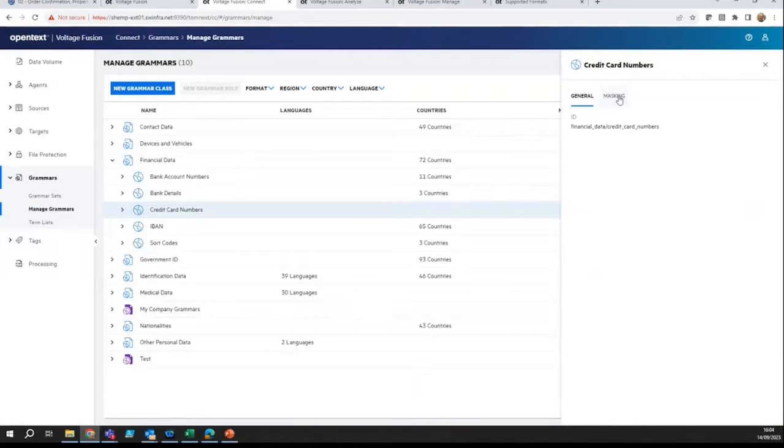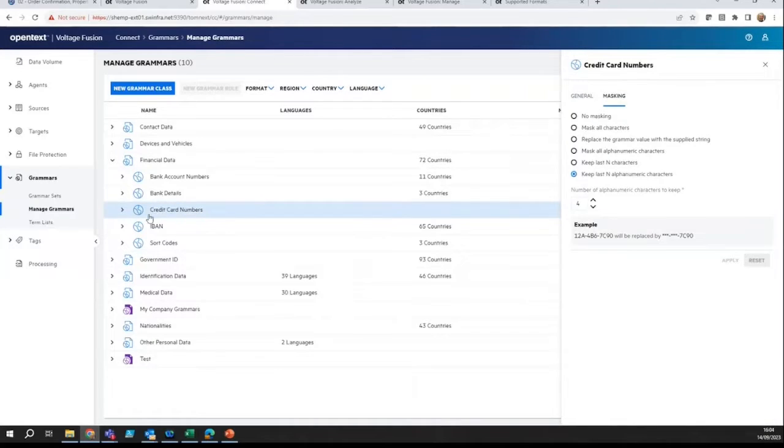So what we're going to do here is apply some masking rules. When we see a credit card number, we're going to apply some masking rules to just keep the last 4 characters. So that analysis has all been done. Let's go and have a look at the results.